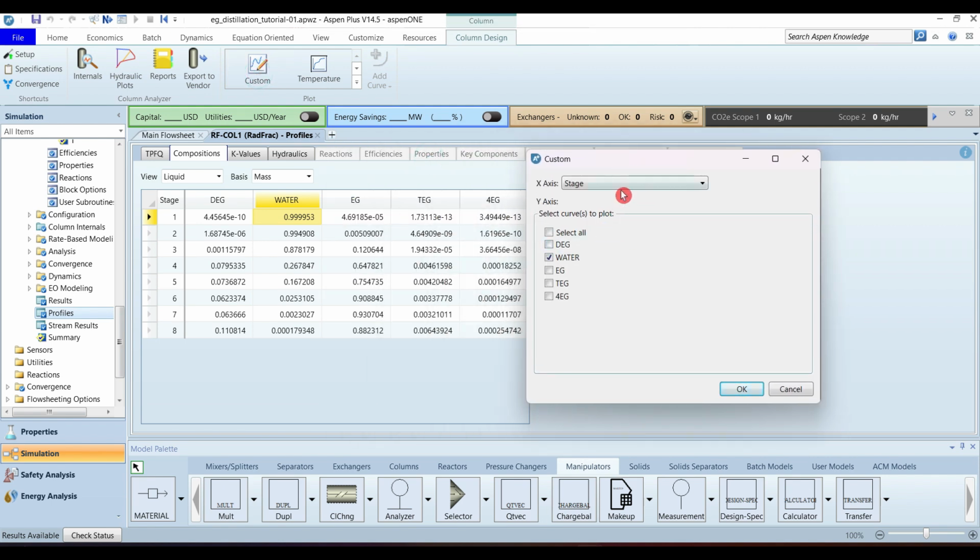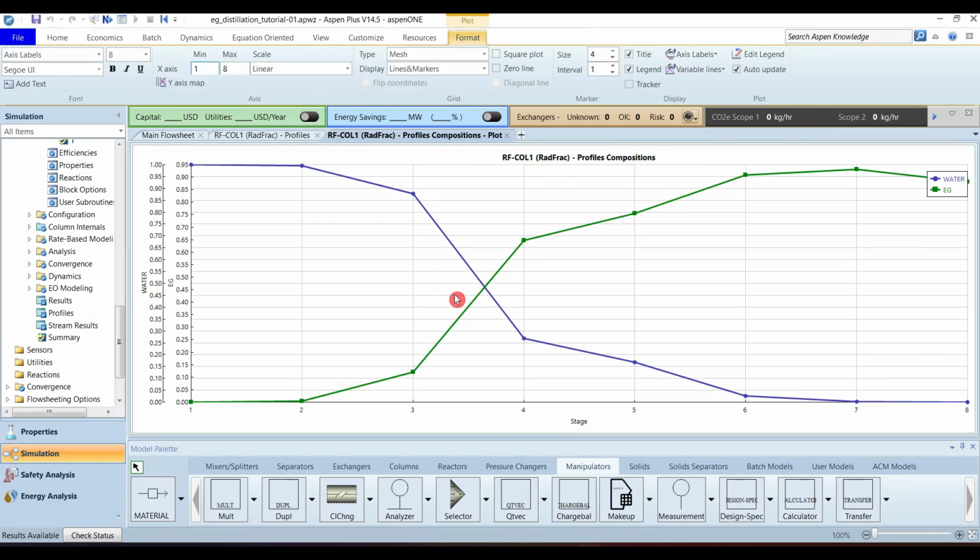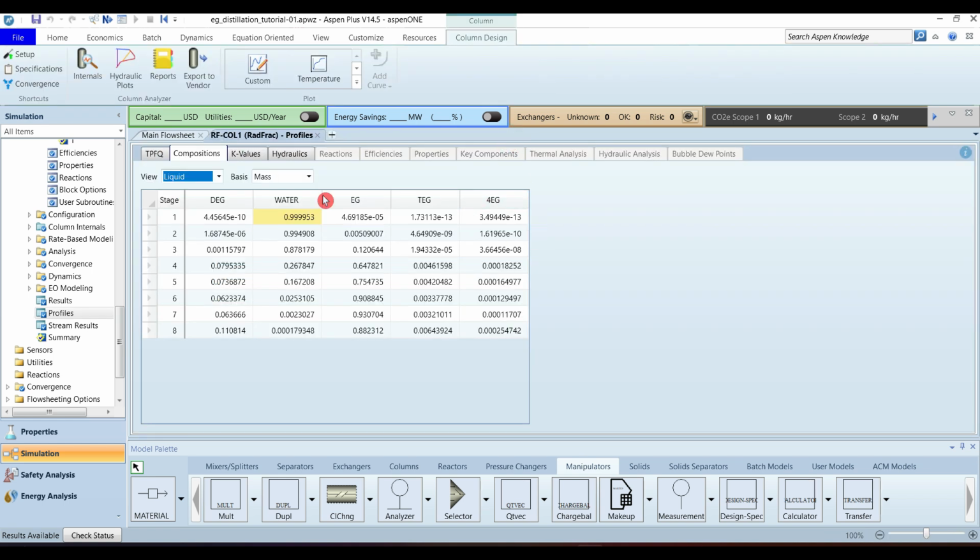Let's plot the composition of water and ethylene glycol at every stage. So this is how the mass composition of ethylene glycol and water changes. The water composition increases from 0 to the final value in the top product, and ethylene glycol varies from the maximum to the minimum values. So this is how we can plot different compositions.